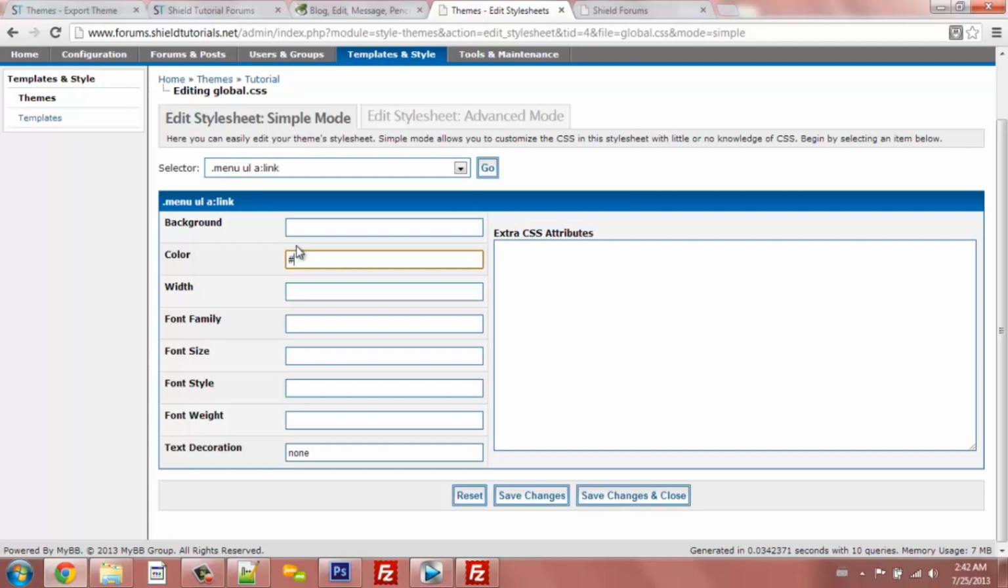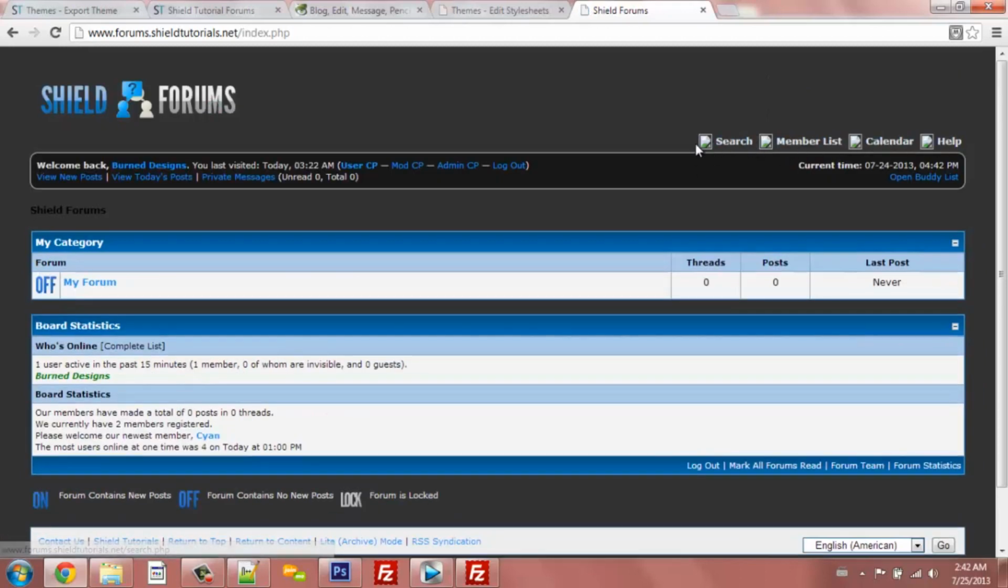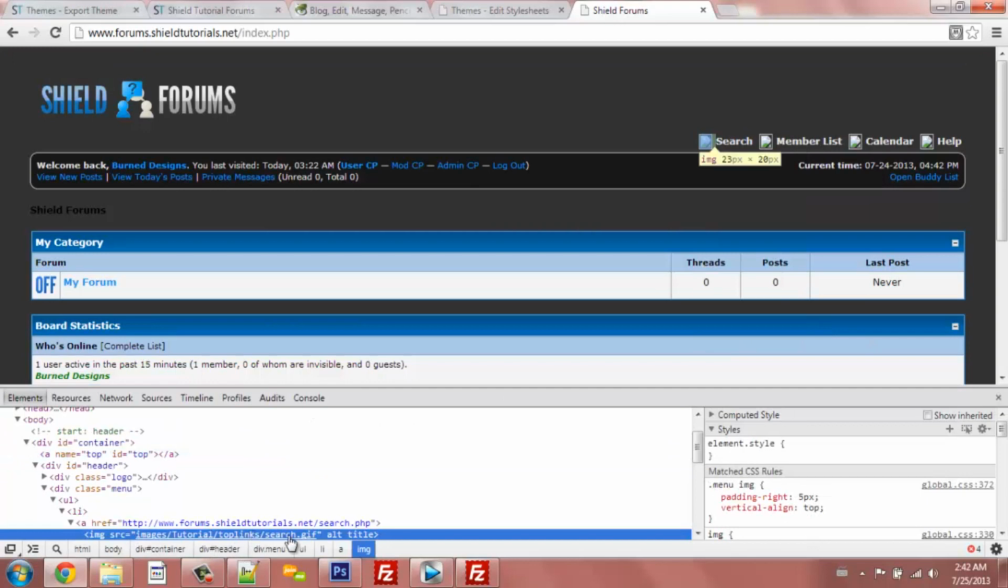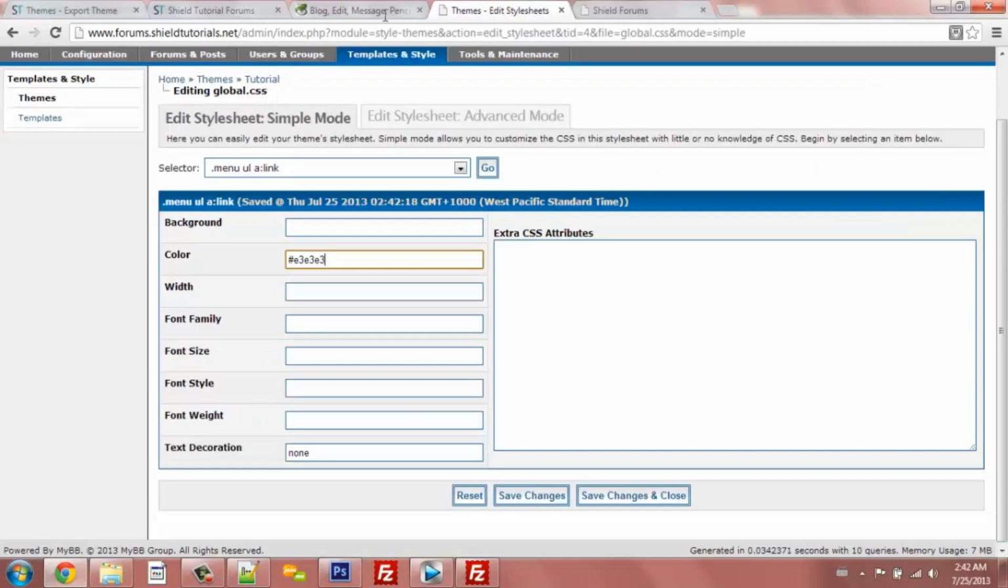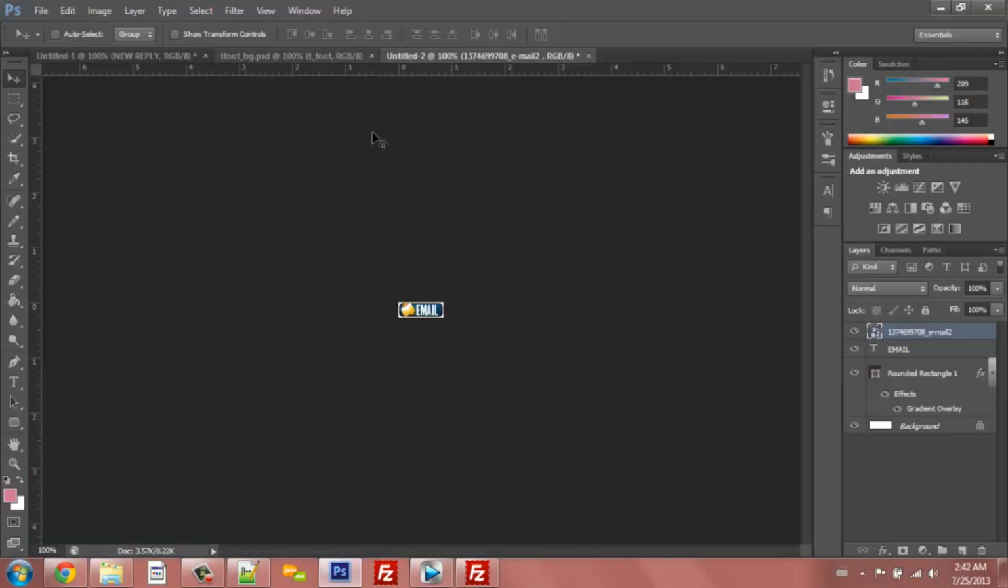Or you can use EB or E3. Either one, it's a good light color. As you can see, I have images right here that don't show up. Top links, search, yeah, all that. You can either remove or add links, like you can go and create your own in Photoshop. As you can see right here, I have my own email and button.